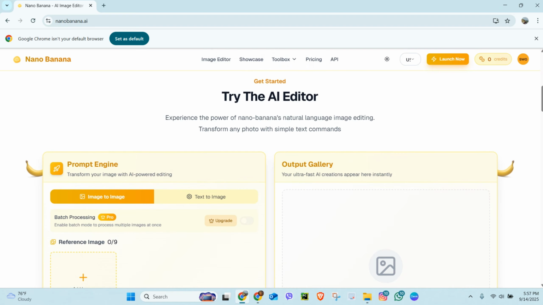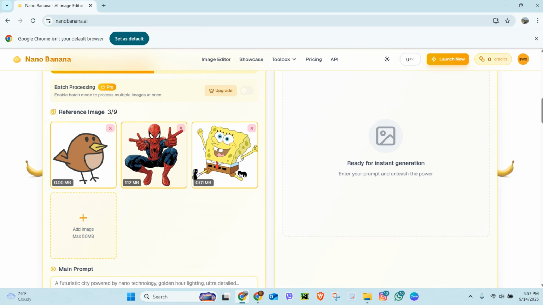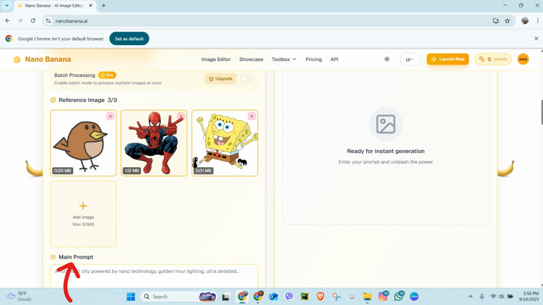Here you will find two main options: image to image or text to image. Upload the image or sequence of images you want to apply transition to. Now to add transition, tap on the main prompt field and type instructions in natural language.